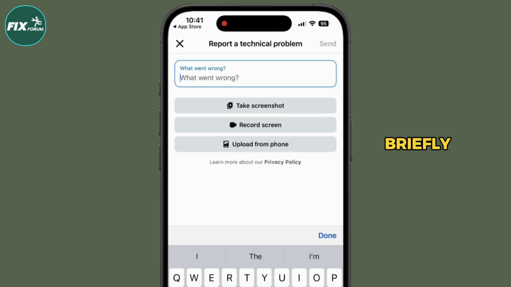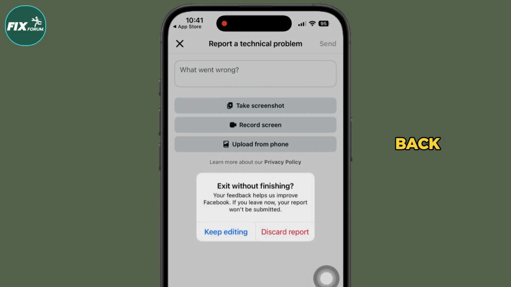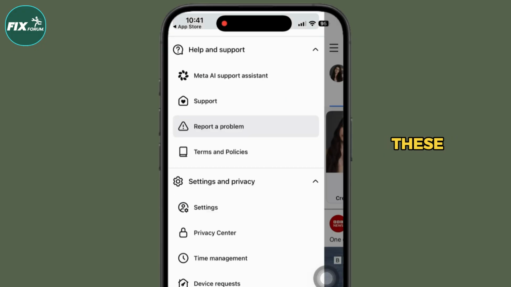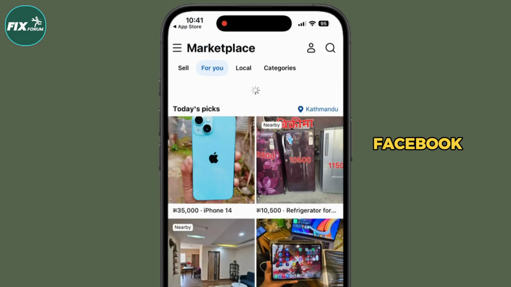Now here you will need to briefly explain about the issue that Marketplace option is missing in your account and send it. With that, Facebook support team will get back to you. And that's it. With these, you'll be good to go. You'll get access to Facebook Marketplace.